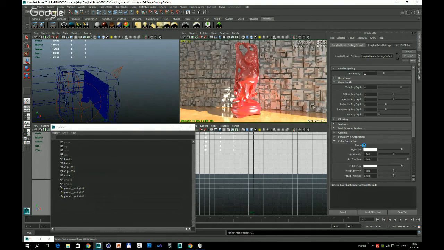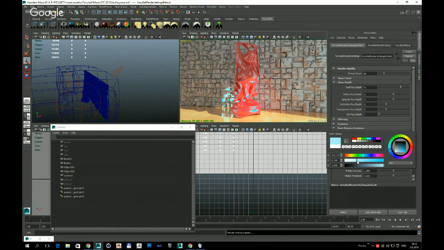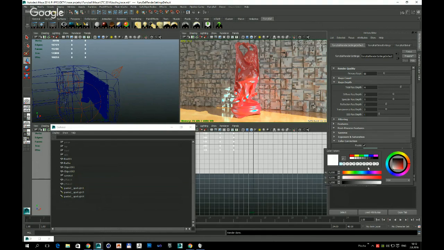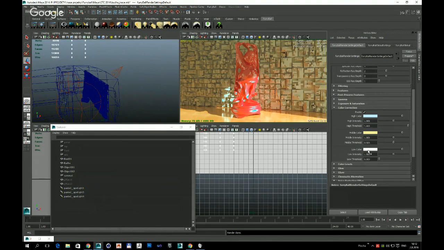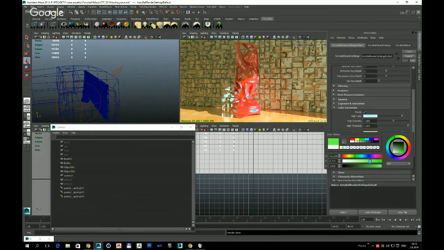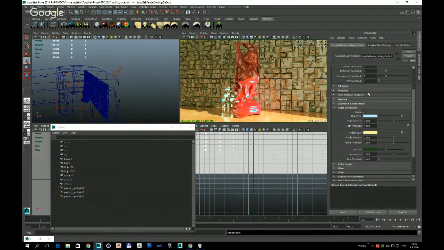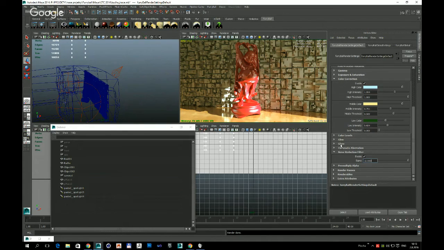So you can try color correction. I like it so much. So we can try to make it look more cool. Pretty cool. And let's draw this glare.